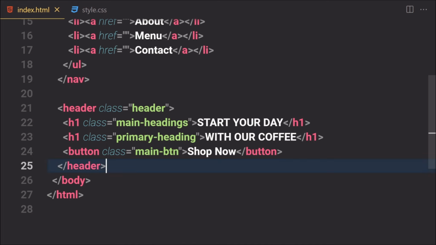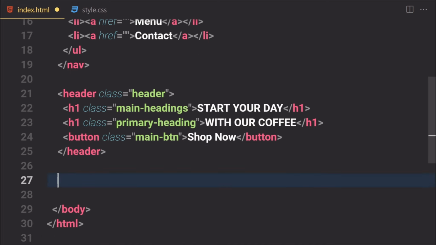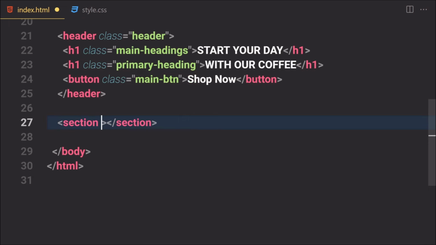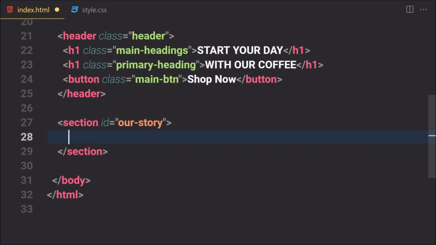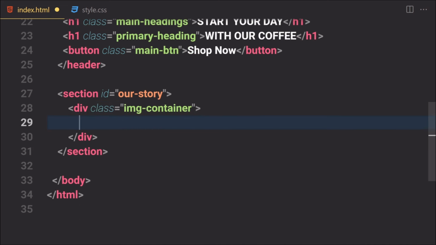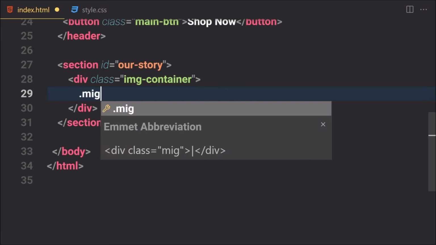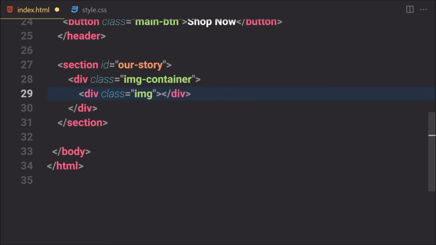So what do we have to do here? First of all, we are going to be creating a section with the ID. I'm going to just provide an ID specifically, our story. Okay, so inside this ID, we are going to be using a div with a class of image container. So this container will be for our image, because we are going to be rendering our image inside that container. So we are going to be using an img with a class for our image right now.